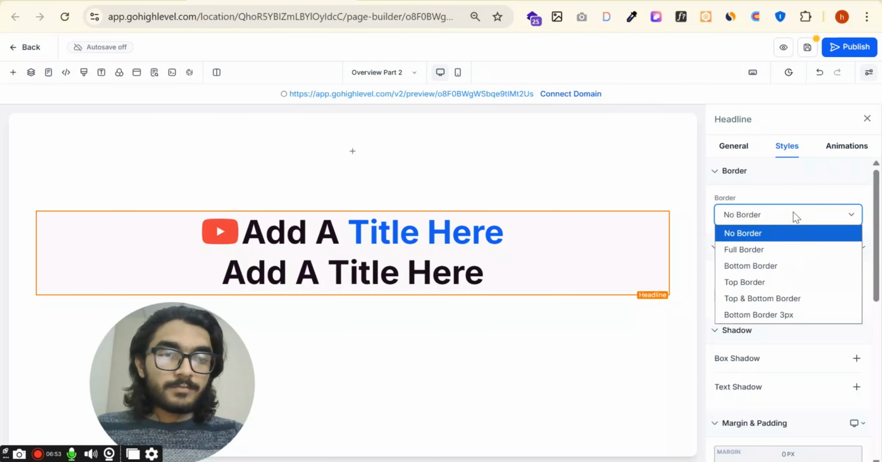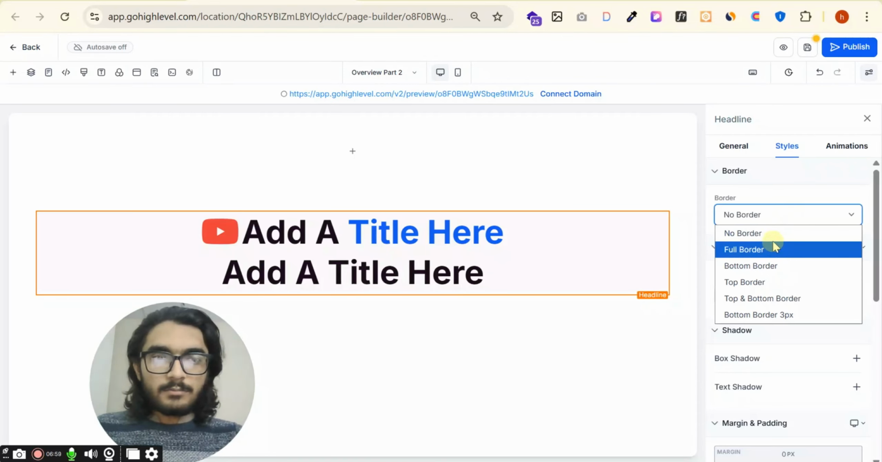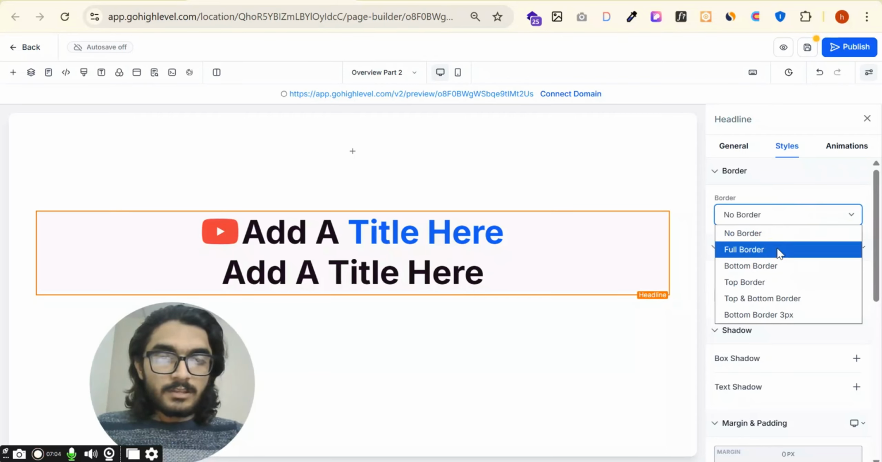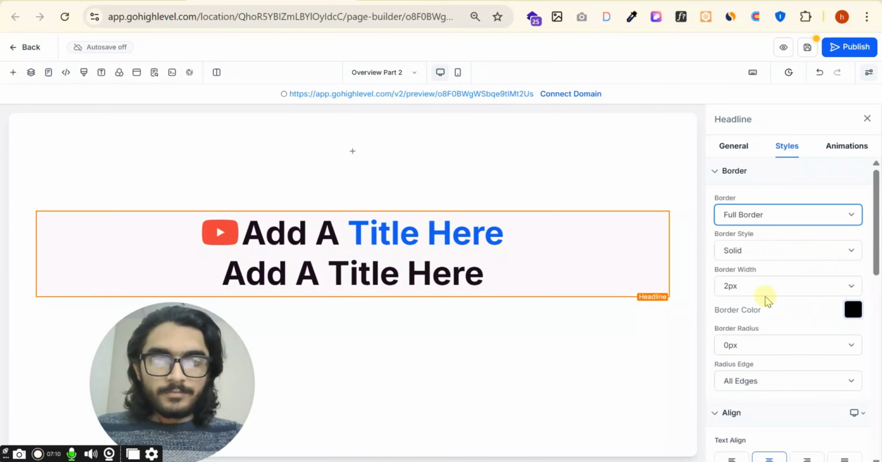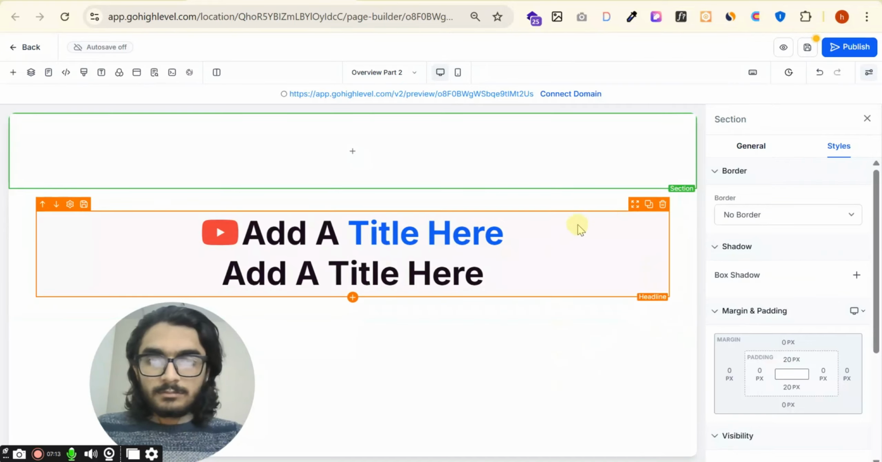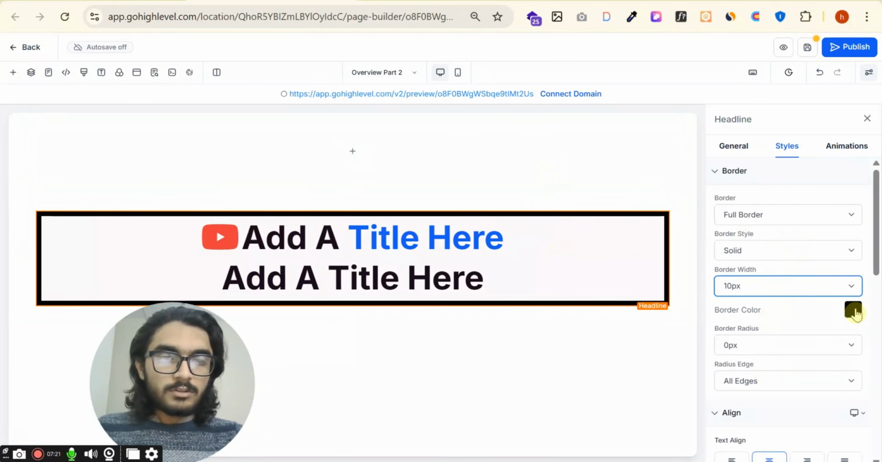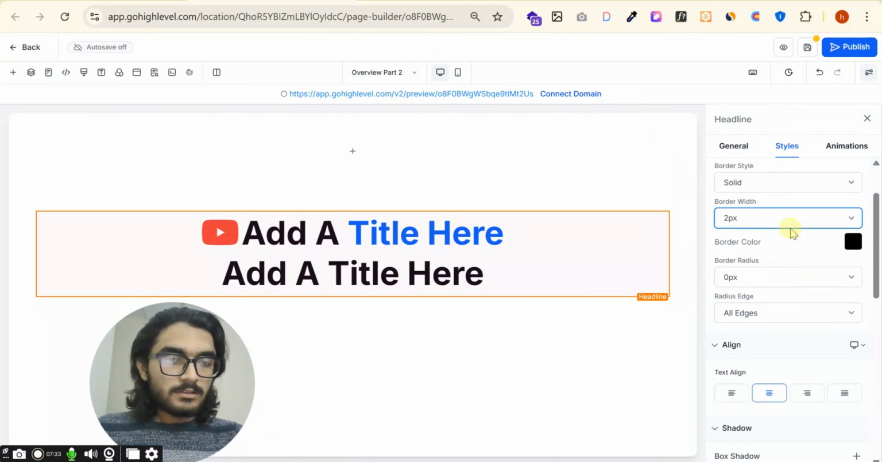In the style we have border. Now this is also a mostly used feature when we add a border around the text. Okay, so let's say full border, meaning all four sides of the heading are covered with the border. And look, a border is added on all sides of the heading. You can increase and decrease the width of the border and set the color of the border. Select the color you like or the one in your design. So it mostly goes to 2 pixel or 1 pixel.